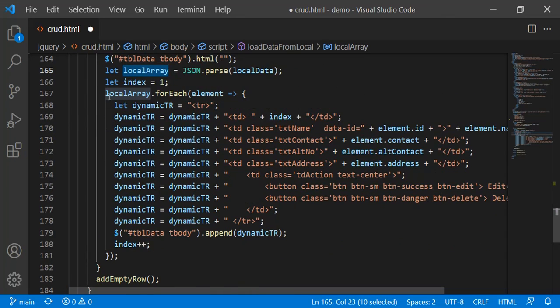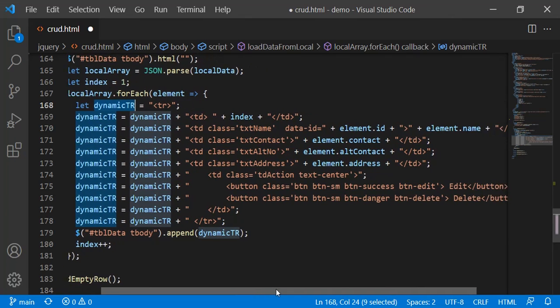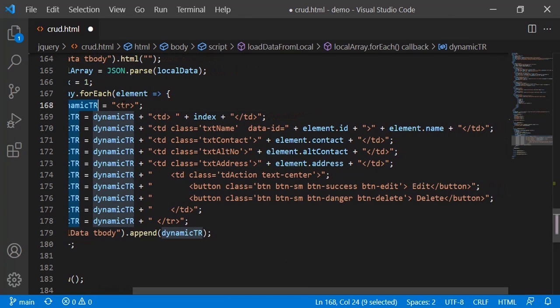Then I have used the forEach method to plot our actual TRs. So you can see in the forEach loop, I have created a let dynamic tr. Inside that you can see all the static text is there, complete tr, then td. Just the dynamic part is the value. You can see index.